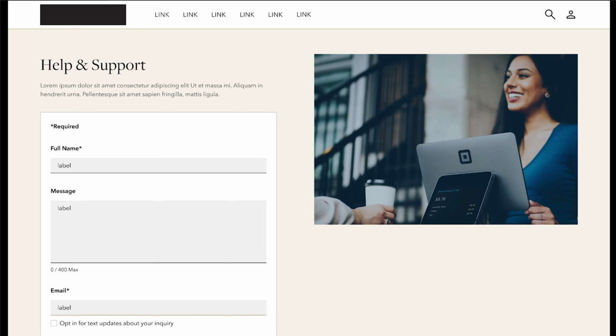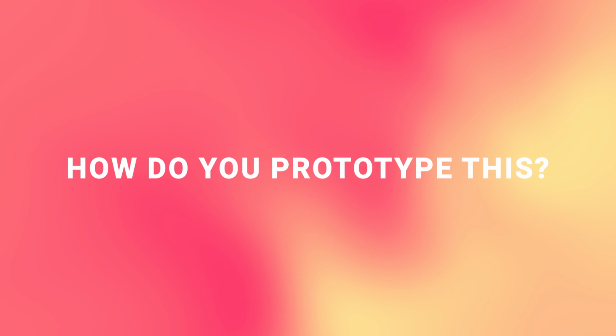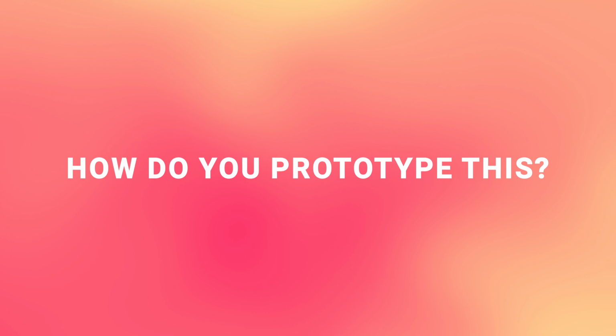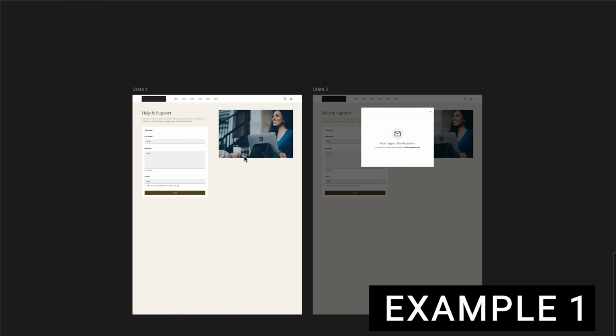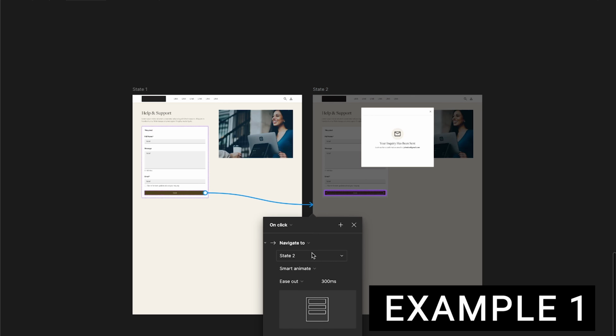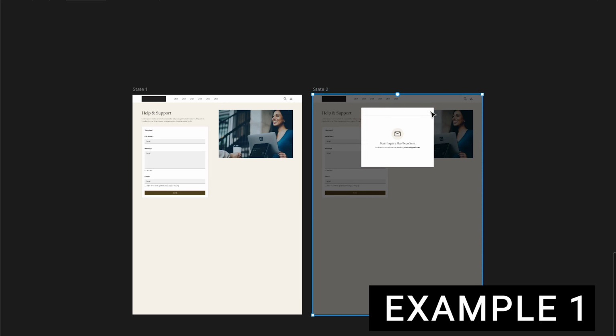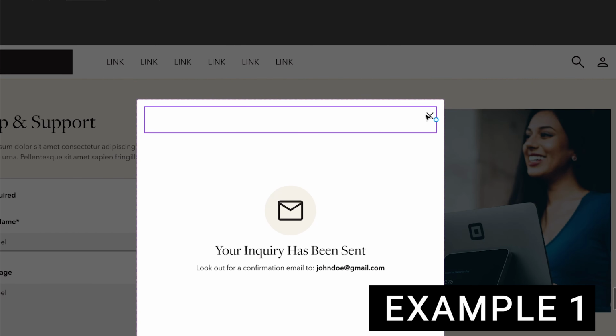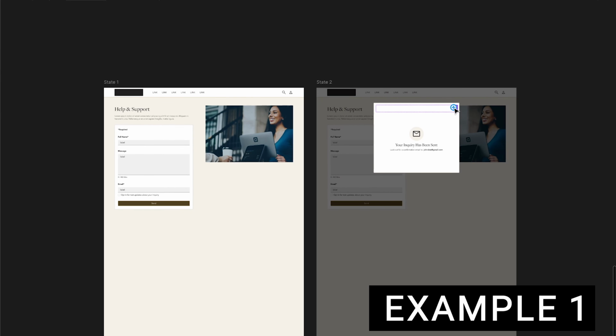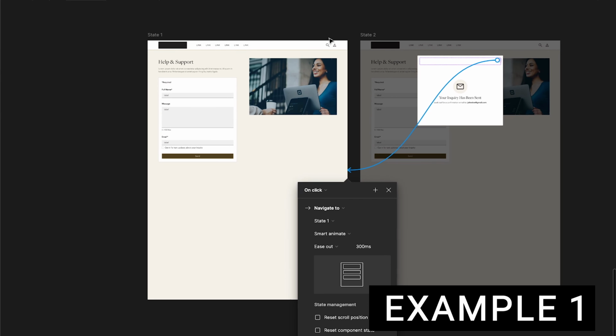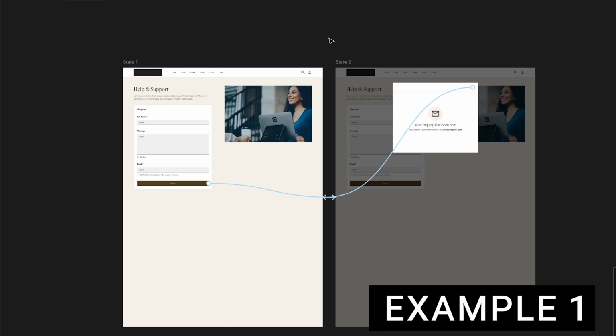There are 3 common ways that I've seen people prototype this, and the third one being the best as well as the least used. So the first method would be to create 2 artboards, each representing a page state. The downside with this is that you'll have 2 pages to maintain, which can become quite cumbersome with complex prototypes. I've even run into situations where it impacts my file's performance. So it's definitely not the most ideal way to do it.